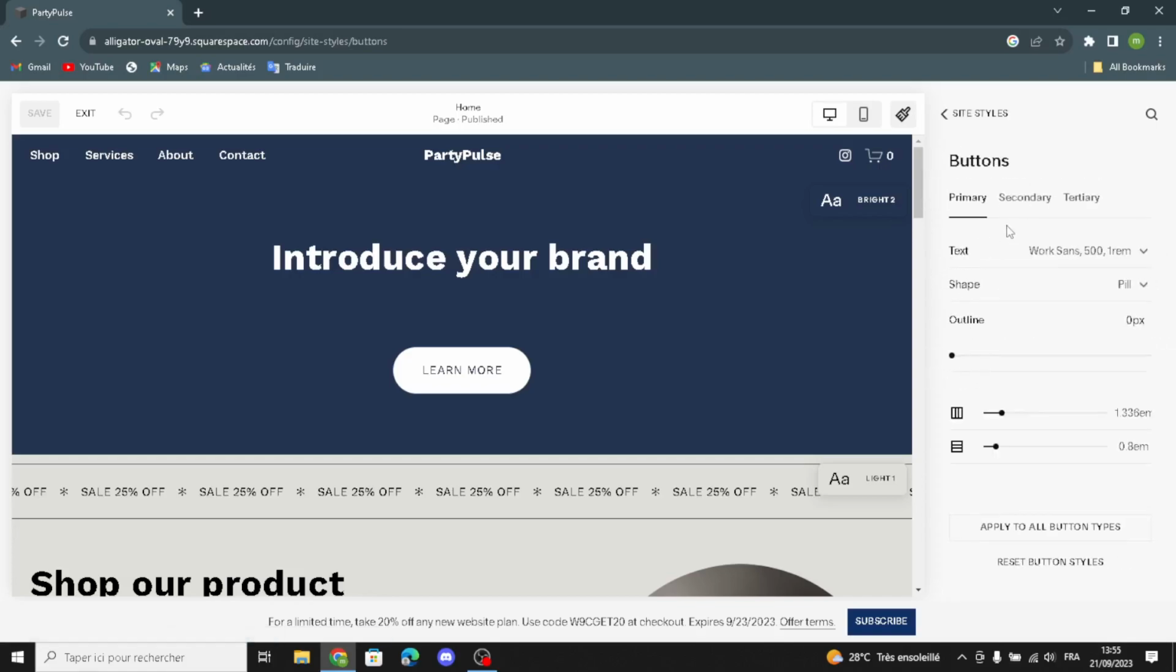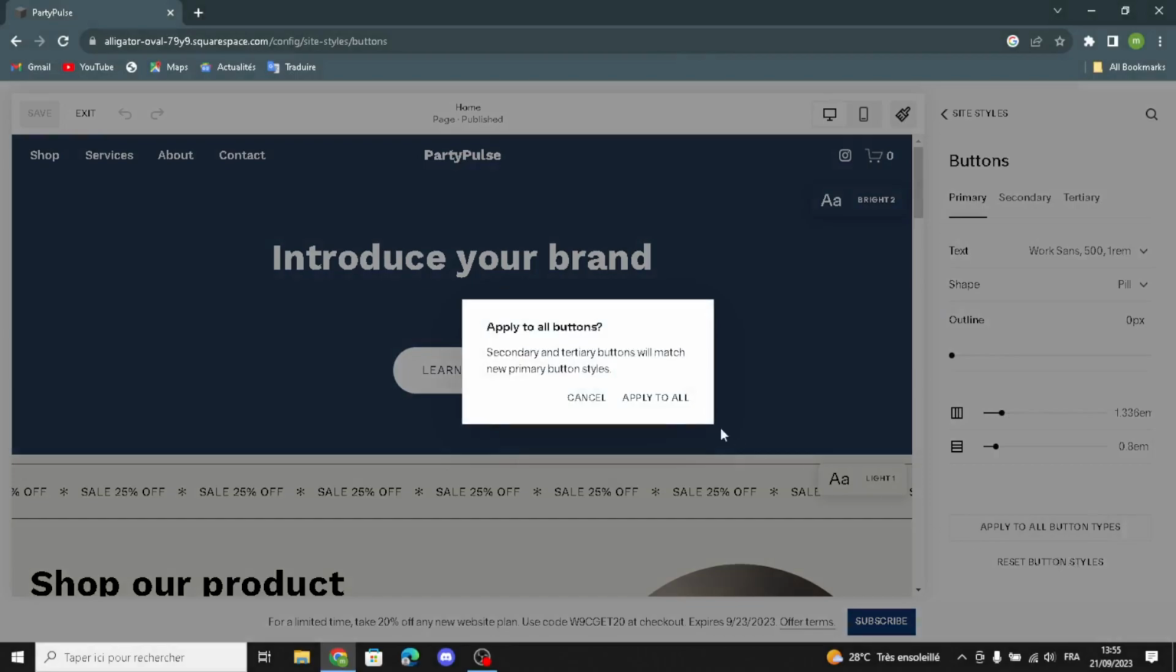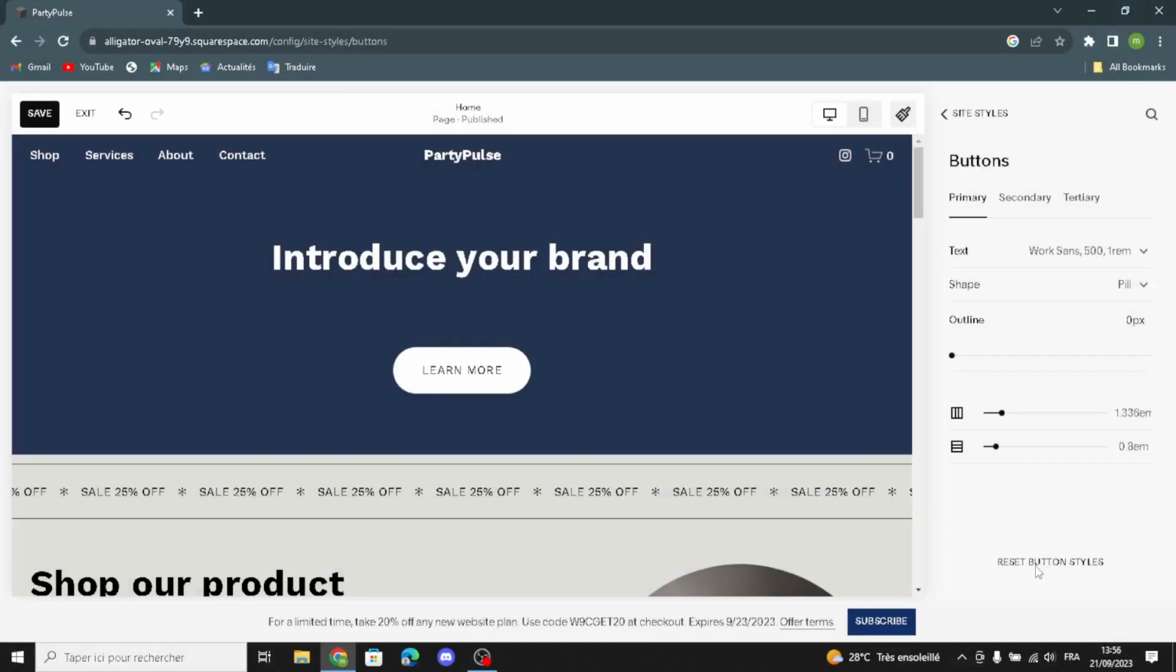So here you can edit the primary buttons and the secondary buttons, and the tertiary buttons. You can also edit the text and the shape and the outline. Here you can apply to all button types, and also you can reset the button styles. So that's it.